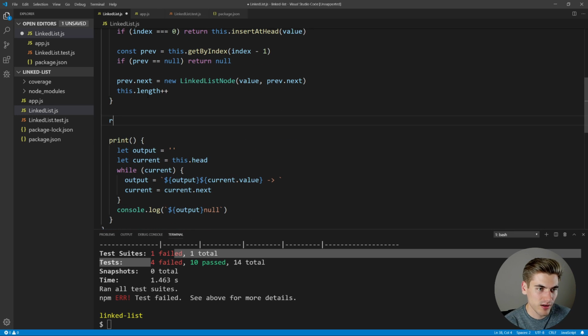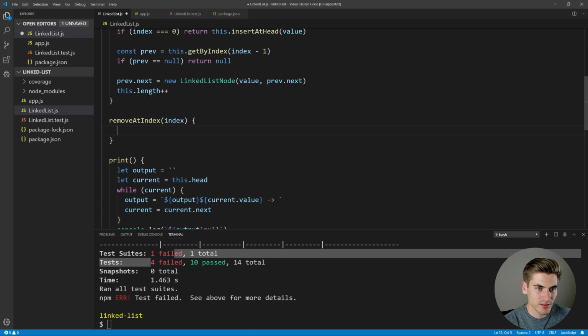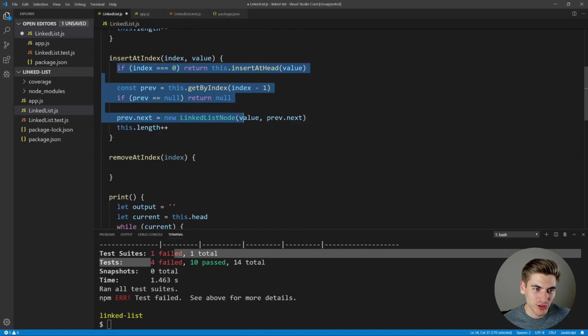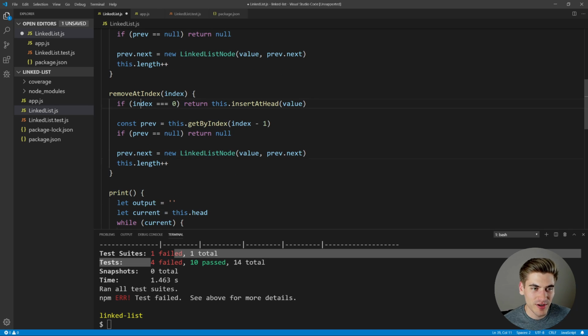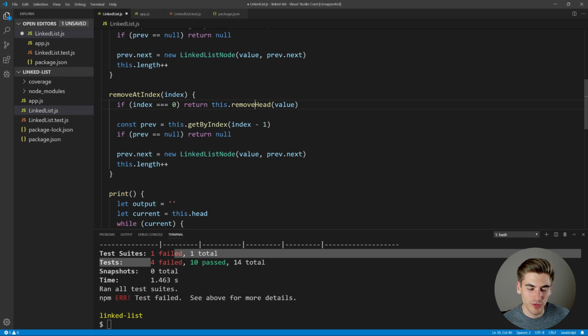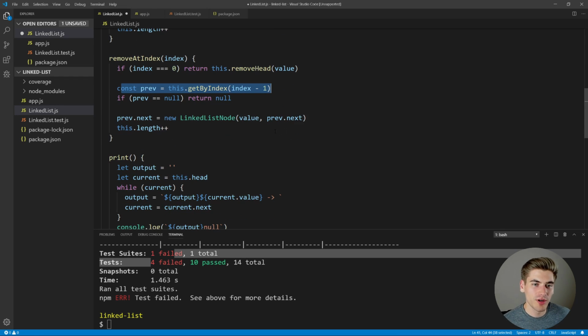We can just say remove at index is going to take in an index. And this code is going to be nearly identical to what happens when we insert. I'm actually just going to copy this down. And you can see if we have an index of 0, we want to remove the head. Just like we did with inserting at the head, we're going to remove the head. Now we still need to get our previous value, because instead of putting a new node after our previous value, we need to cut out whatever our previous value's next is and set it to its next value. We essentially want to leapfrog over the one we want to delete.